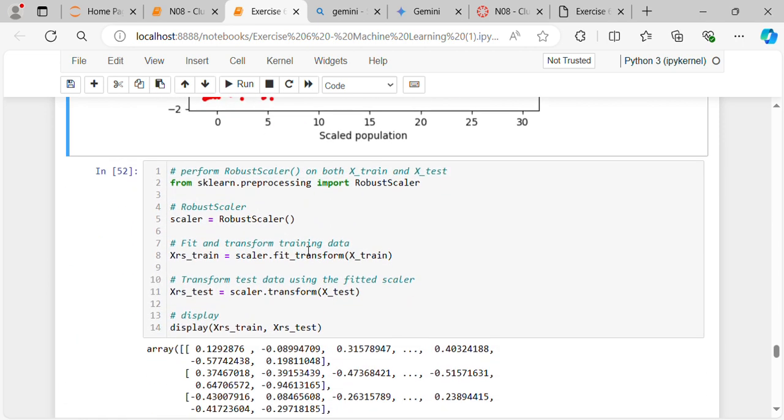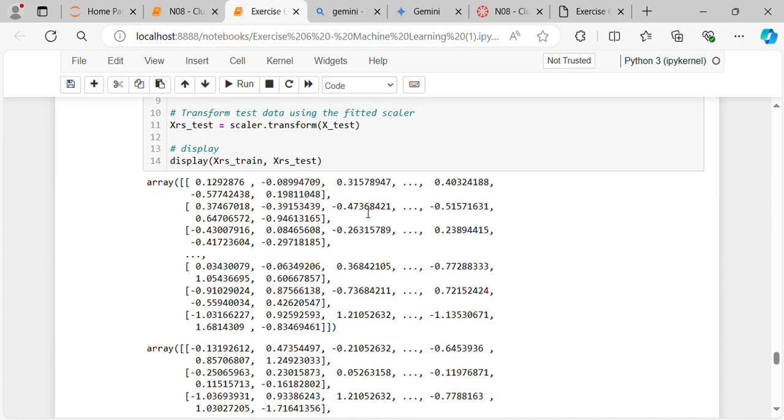Then we will perform robust scaler on both xtrain and xtest: from sklearn.preprocessing import RobustScaler. Let scaler equal RobustScaler open and close bracket. Fit and transform the training data: xrs_train equals scaler.fit_transform of xtrain. Transform the test data using the fitted scaler: xrs_test equals scaler.transform of xtest. Then display xrs_train and xrs_test data.